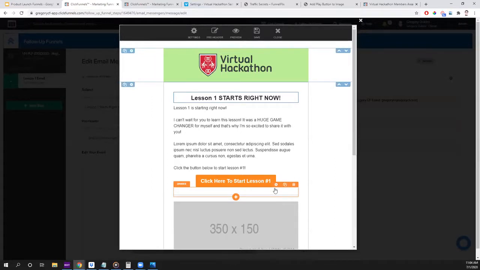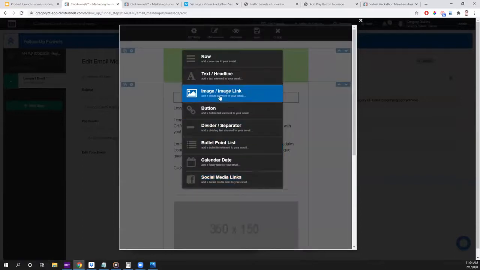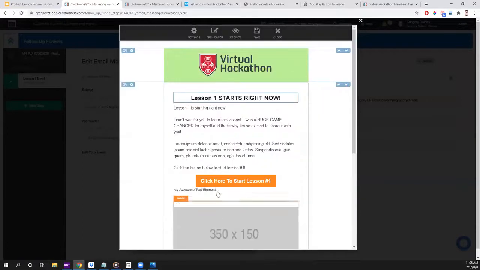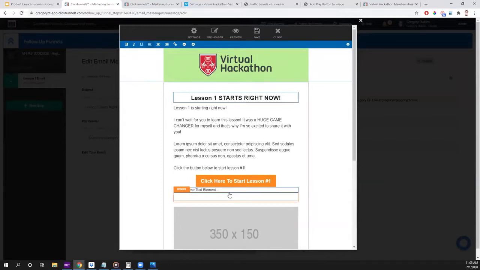So the next way is you can create something called a hyperlink. This is a button link. We can create a hyperlink, which is basically just clickable text. So let's add a text element below this. And we'll click in here. We'll say, I don't know, click here to get started. Something like that, right?